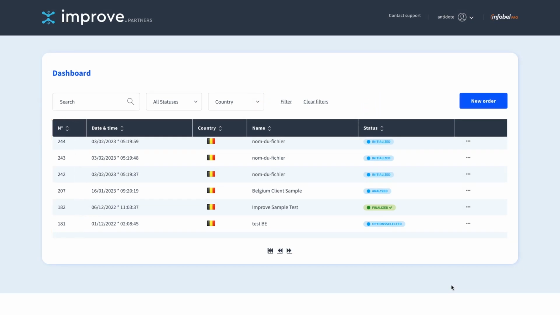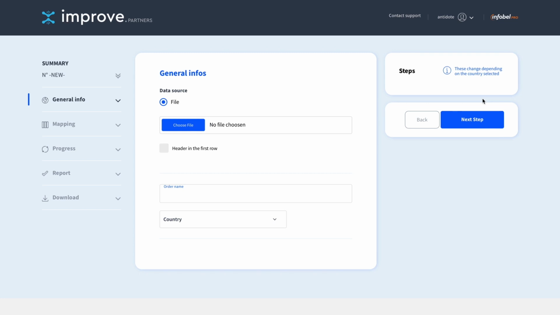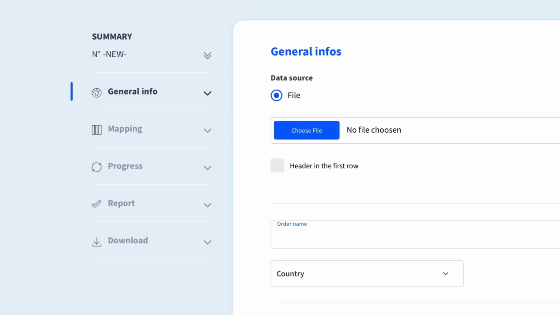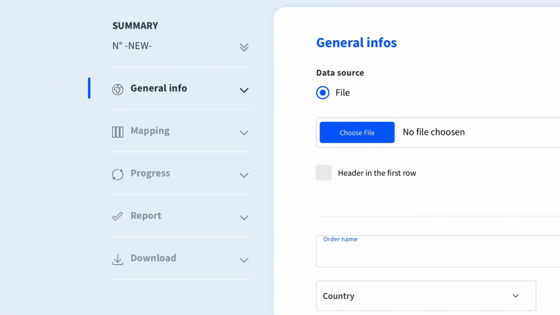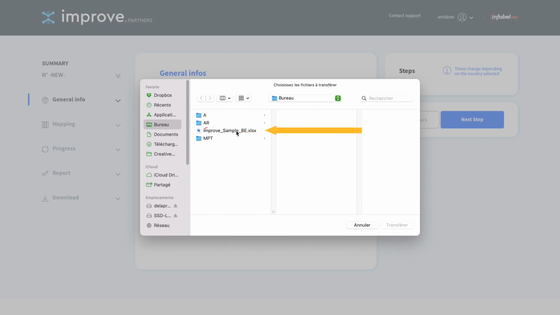Let's start by creating a new order by clicking on the New Order button. You will be redirected to a page to import your file. You are now on the order page. The menu on the left side of the screen will show you where you are in the process. Click on the Choose File button and select the file you want to enrich.